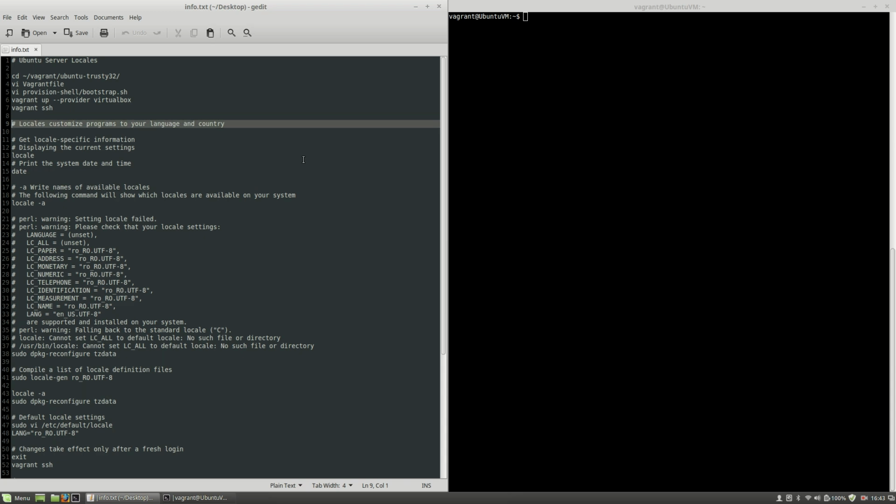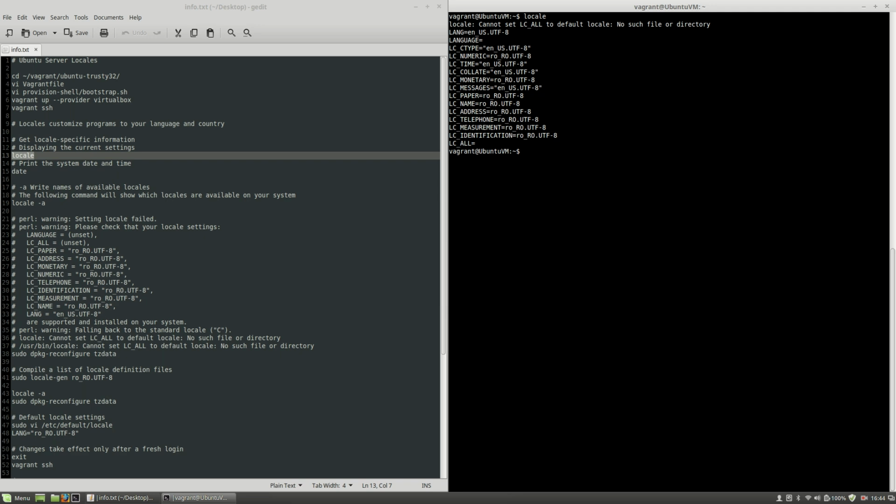Let's speak a little about the locales. The locales customize programs to your language and country. In order to get locale specific information, let's use the locale command. So now, if I use the locale command and hit the enter key, you will see that this command is displaying the current locale settings. Let's use the date command also, and what this command is doing is to print the system date and time.